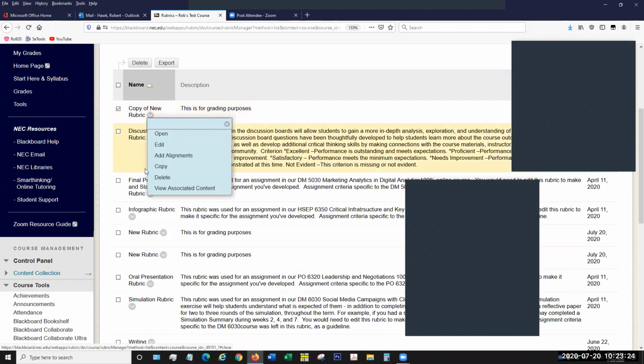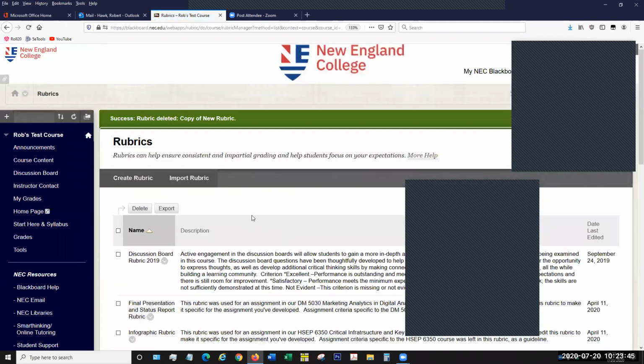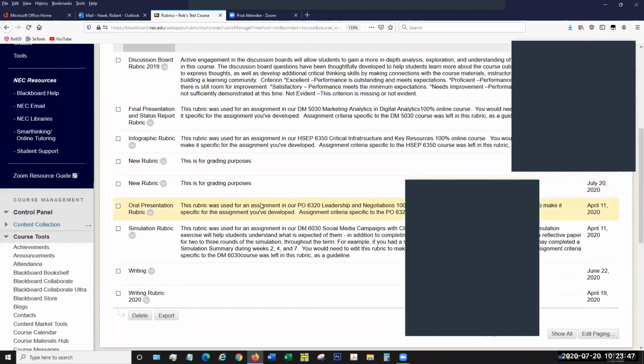You can also delete rubrics you've created, and when you do so, you get a pop-up that asks if you really are sure you want to do this, because it is a final move. If you do it, it cannot be undone. I'm going to say yes, and when I do, it removes the rubric from my list. And that only applies to this course. If I was in a different course and I had a copy of the same rubric there, that copy would still exist.